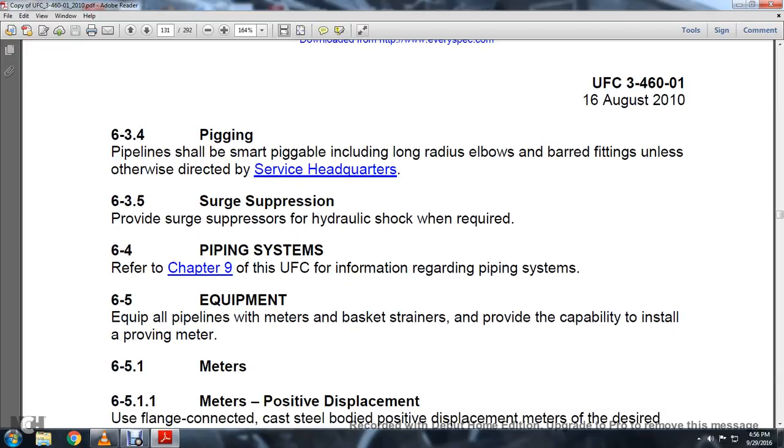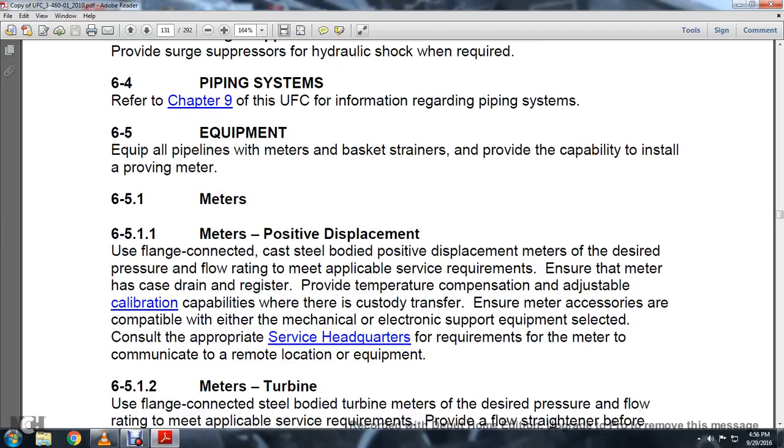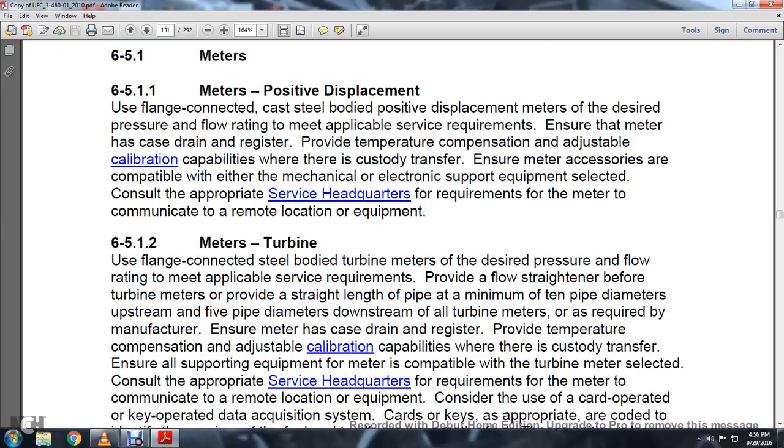6.5 Equip all pipelines with meters and basket strainers, provided with the capability to install a proving meter. 6.5.1 Meters. 6.5.1.1 Positive displacement meters. Use flange-connected carbon steel body positive displacement meters with the desired pressure and flow rating to meet the applicable service requirement. Ensure the meter has a case drain and register. Provide temperature compensation and adjustable calibration capabilities where there is custody transfer. Ensure the meter accessories are compatible with either mechanical or electronic support equipment. Consult the appropriate service headquarters for the requirements for the meter to communicate with remote location equipment.